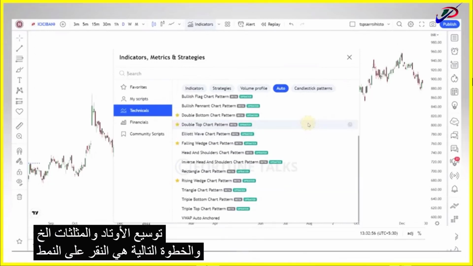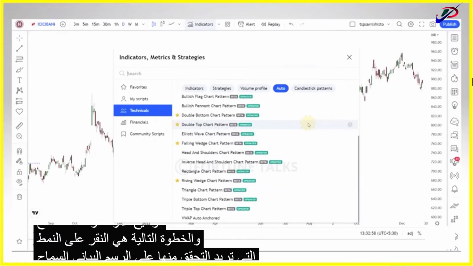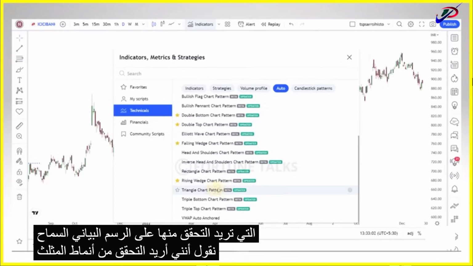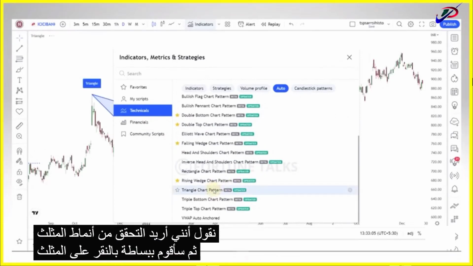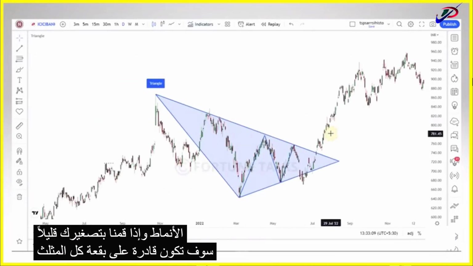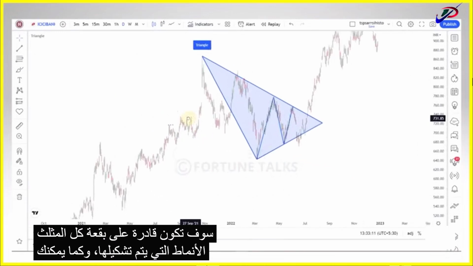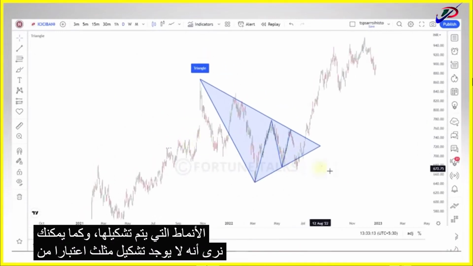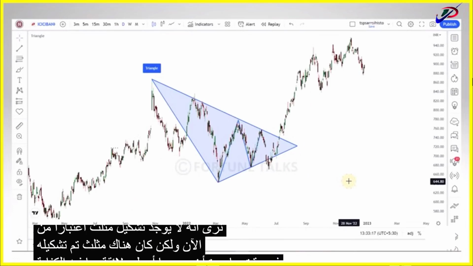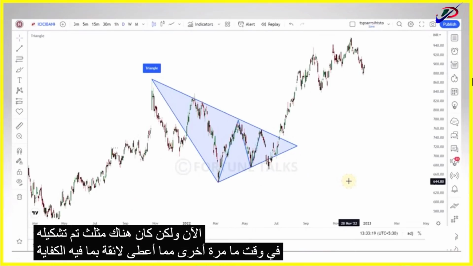The next step is to click on the pattern that you want to check on the chart. Let us say I want to check triangle patterns, then I will simply click on the triangle patterns, and if we zoom out a little, you will be able to spot all the triangle patterns which are formed. And as you can see, there is no triangle formation as of now, but there was a triangle formed some time back which gave decent enough returns.